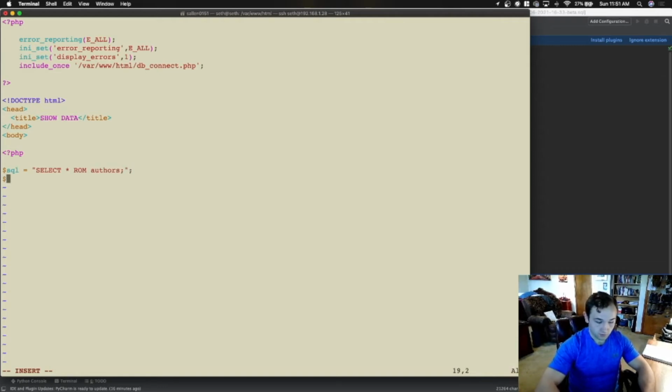Now the result of that query will be stored in a variable called result, and we'll just use this method here called mysqli_query, which is going to take two parameters. It's going to take the connection variable from our dbconnect file, and then it's going to take our SQL query string, which is specified as a variable right above it, and it's going to store these results in an associative array, which is pointing to the results.